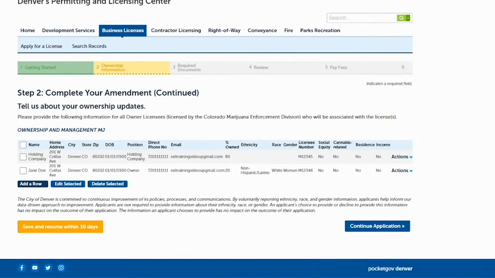And then here it's showing you what you've input before for the ownership structure for this entity. And what we see here is the first name and the second name and the address and the position within the company, phone number, email, and then the percentage owned, and then their MED license number, and then whether they're social equity, etc.